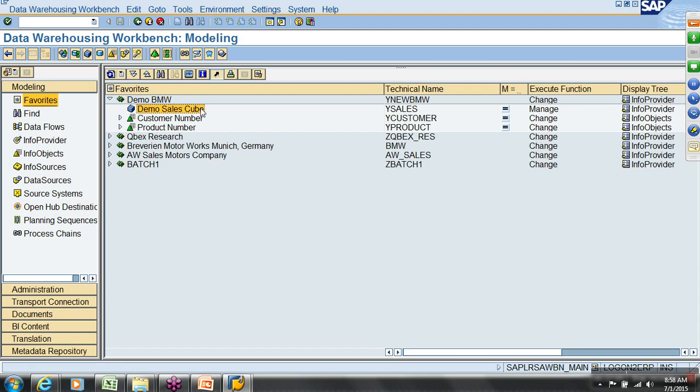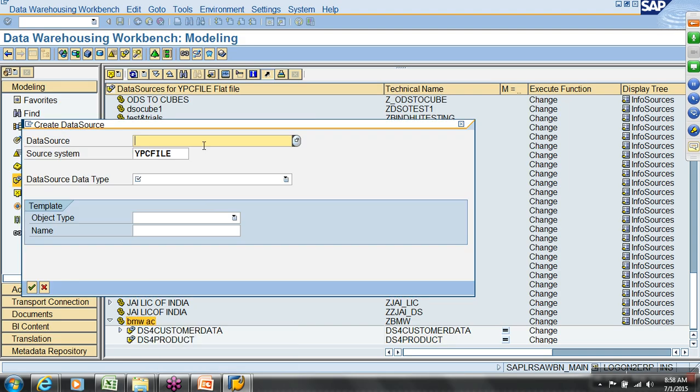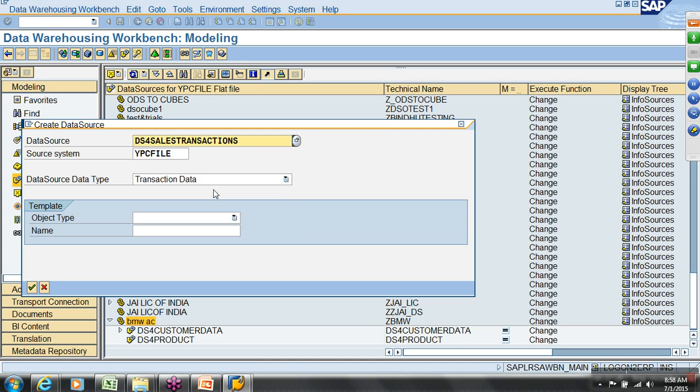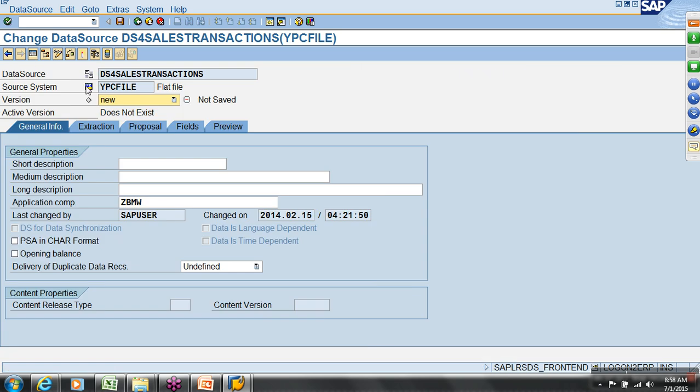So now I need to start extracting the transaction data and load into my cube. So again I'll use the same source, same flat file. Now this time I'm going to create what? Again, create data source. DS for sales transactions. Okay. This time what type of data source will I create? Because it is based on the data class. What kind of data are we next? Just give any description.